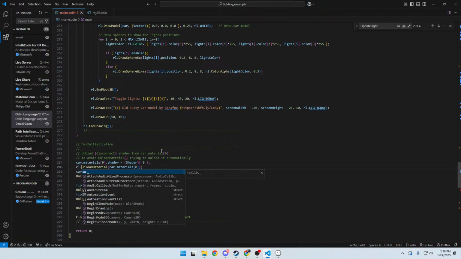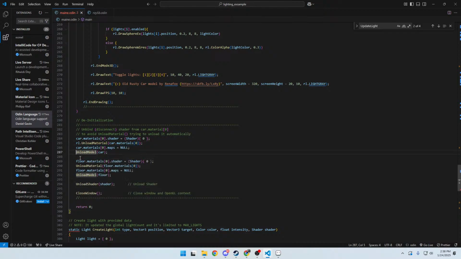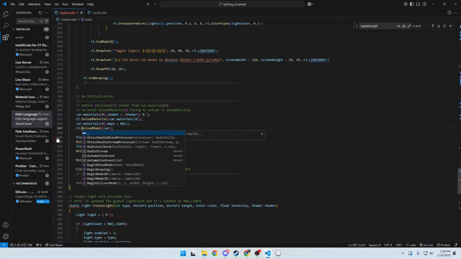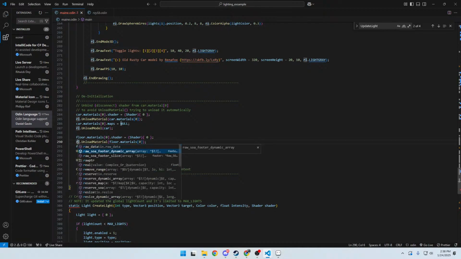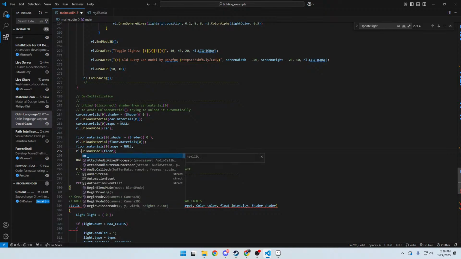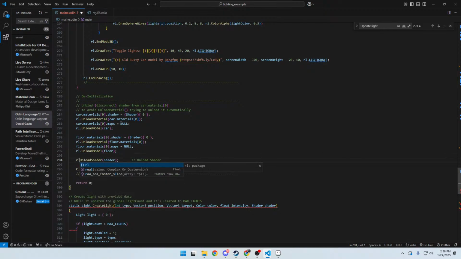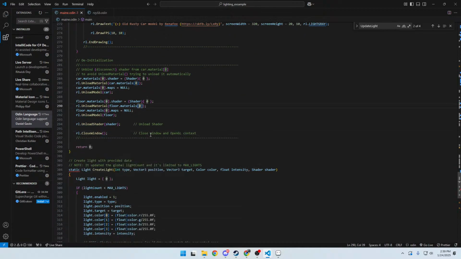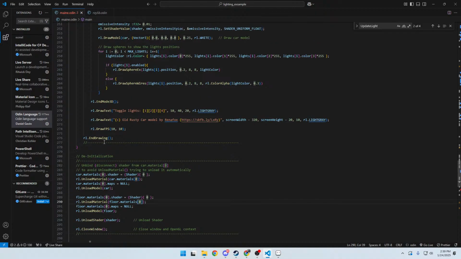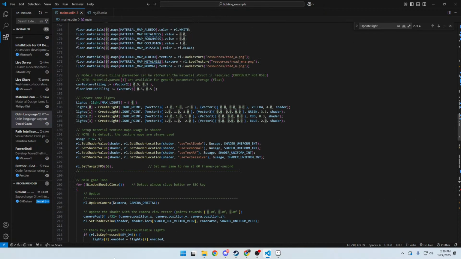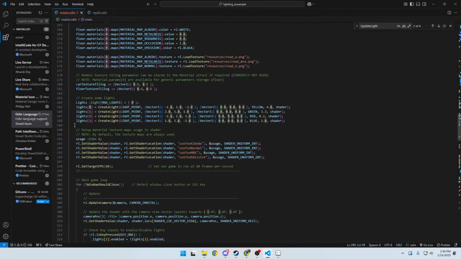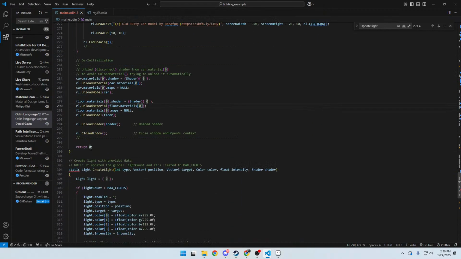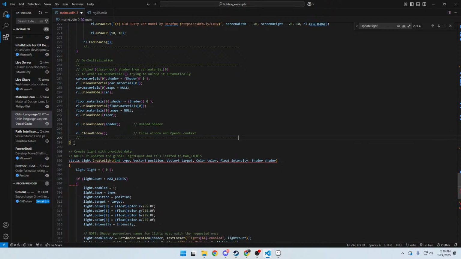rl.unload. rl. rl. rl. rl. What am I returning 0 on? Is this the main loop? I think it is. Not the main loop, but the main. Yes, no need to return 0.